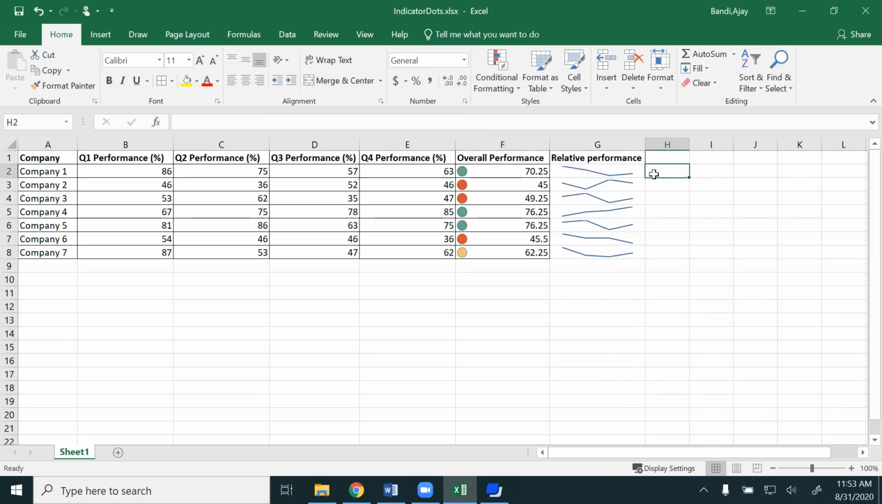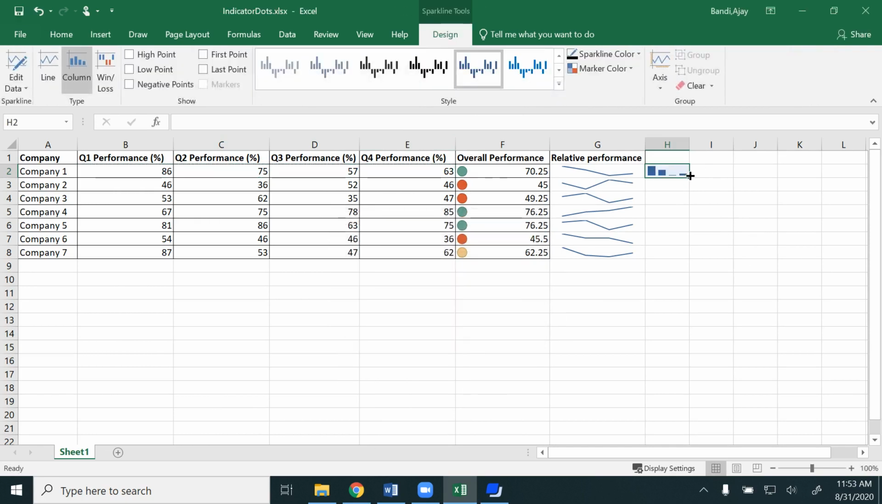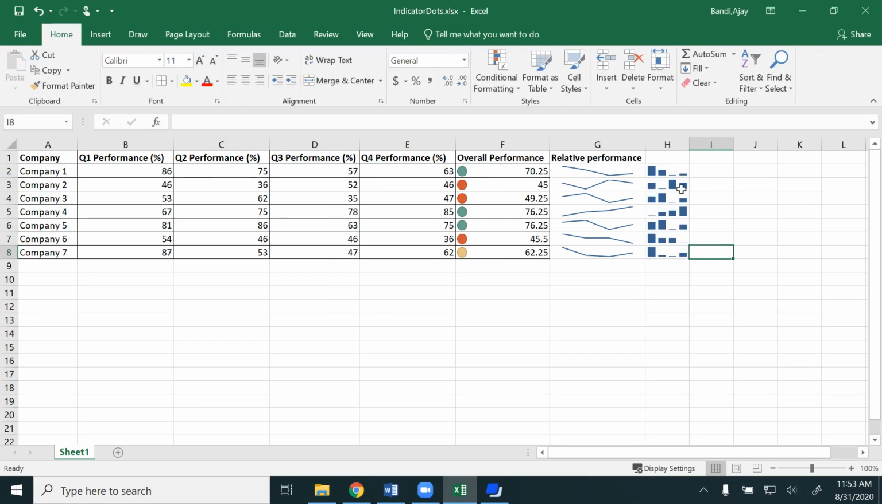If you want to see your performance in a different chart, you could go to insert, maybe you could do a column chart. You have another chart here, win or loss, but this data is not appropriate for that particular chart. So get that cross and then drag and drop until the end. You would be able to see how they performed. So highest to lowest again.